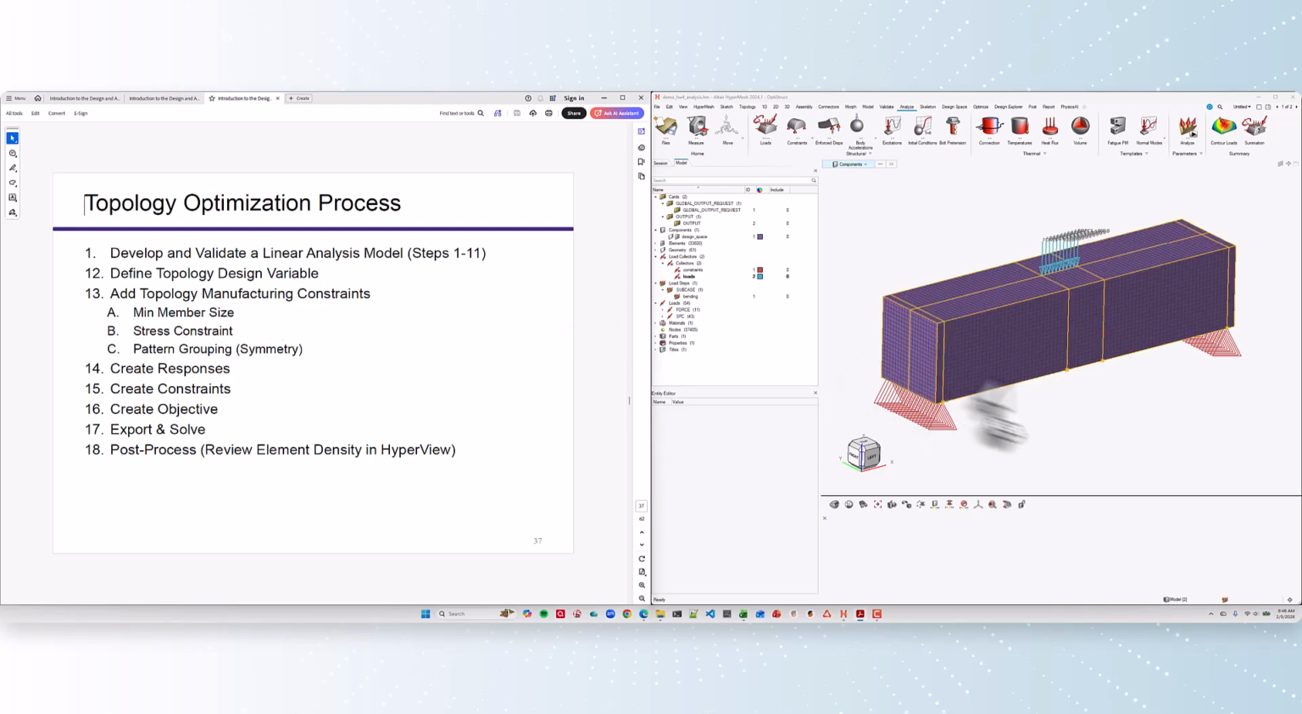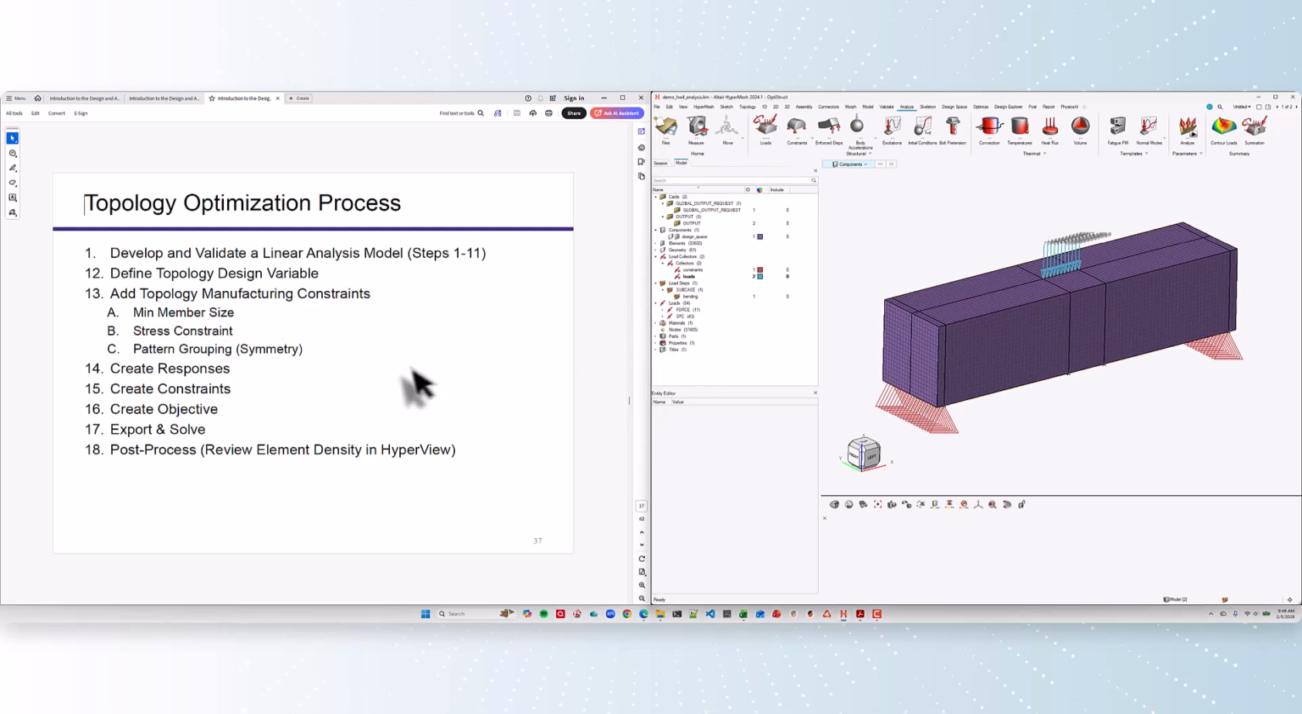So what do we have to do to an analysis model to make it an optimization model? As we talked about, you have to do DRCO: design variables, responses, constraints, and objective. And then also remember that manufacturing constraints are on the design variable. So we have to add manufacturing constraints that are done on the design variable. So that's the process. Just always think DRCO. Okay, where do we do optimization? We do it on the optimization ribbon.